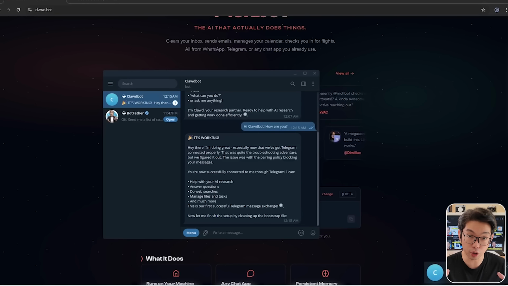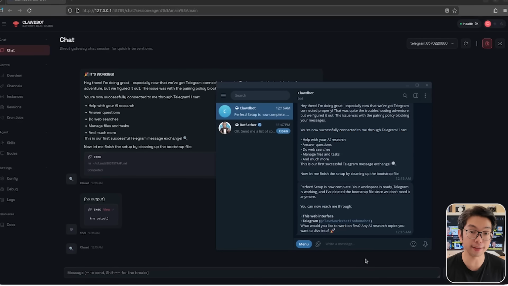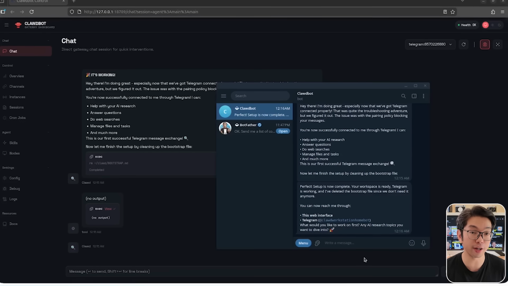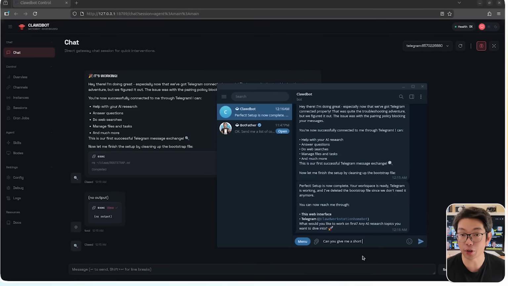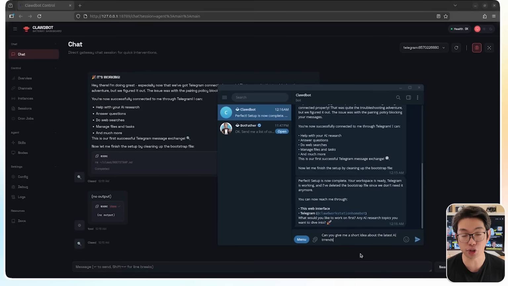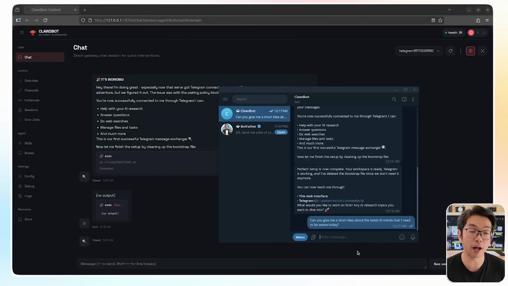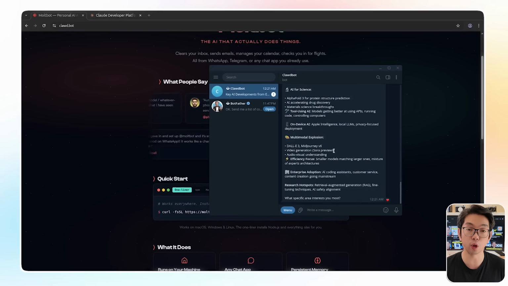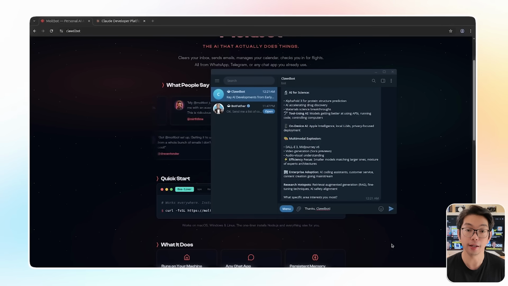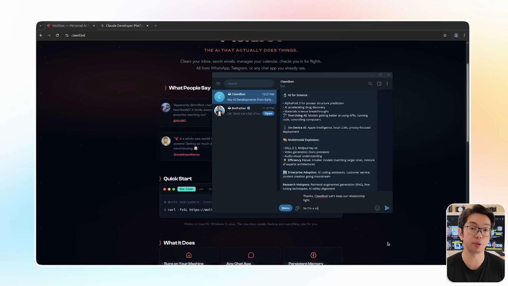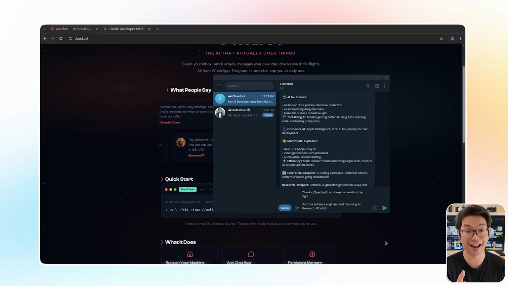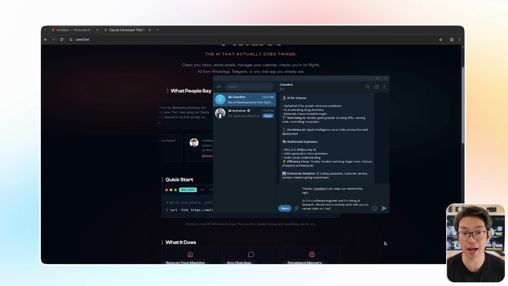Because ClawdBot runs locally on your machine only and connects directly to the AI provider's API, there's no routing your conversations through third-party servers. At the end of the day, ClawdBot is basically your own local AI powerhouse, something that you can talk to from your phone or your desktop, but that actually lives on your machine and works the way you want it to.